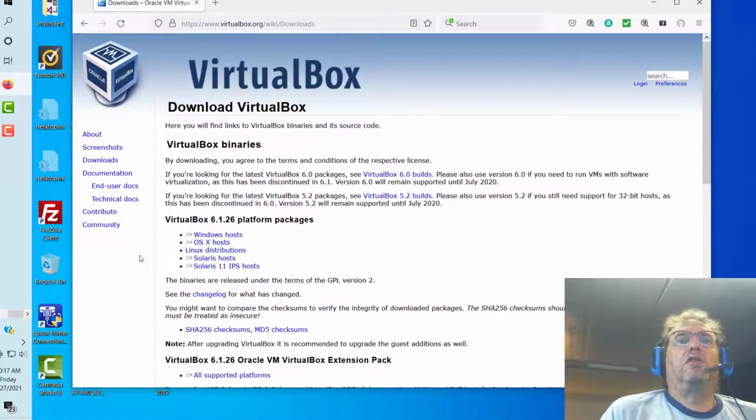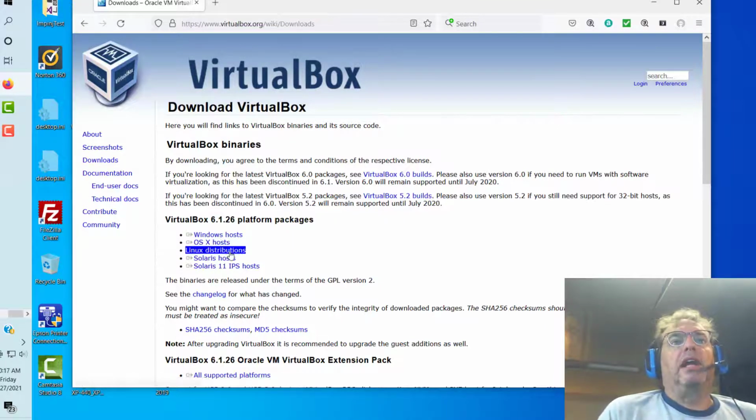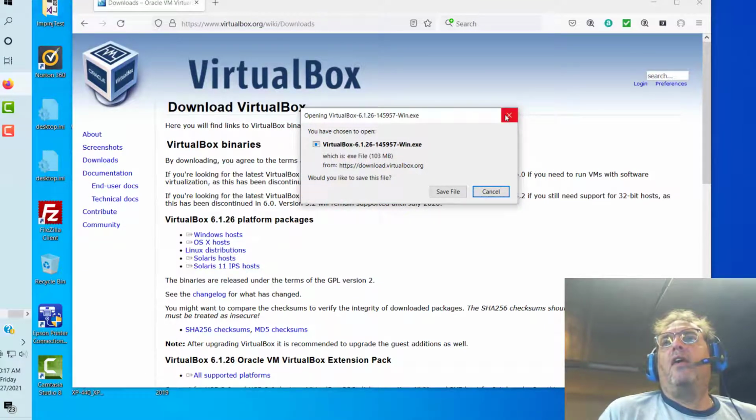And then what you're going to do is download for your particular machine at home. As you can see, there's Windows hosts, OS X hosts, which is basically Apple, we've got Linux distributions and a couple of other ones in there. So most of you are going to download for the Windows host. You're simply going to click on that, save a file, and away it goes. It's going to save it in your downloads folder.